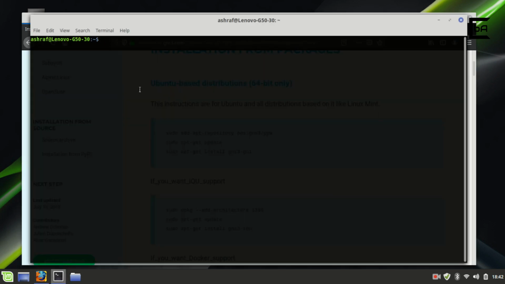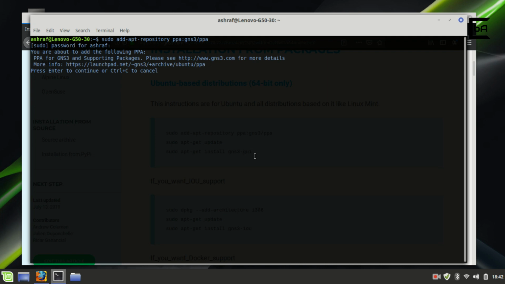So just open up a terminal and type those commands literally. So we would first add repository ppa gns3/ppa. Now why we are doing this? We are doing this because this GNS3 is not listed by default in the default repositories, which is why we were not seeing it in the software manager. So it's just asking to confirm, hit enter. So we are adding a new repository where this latest GNS3 would be available.